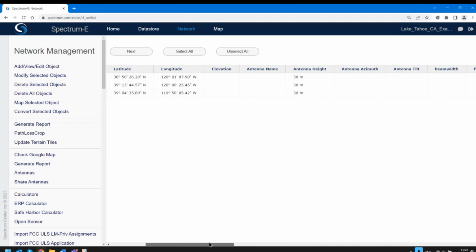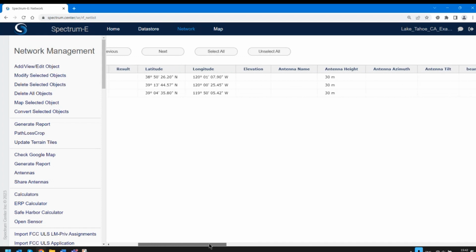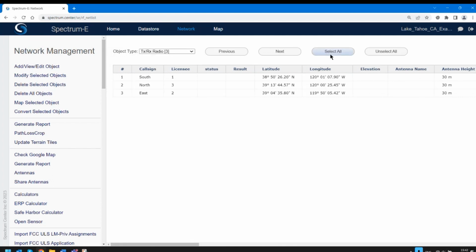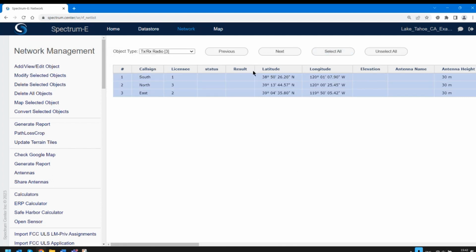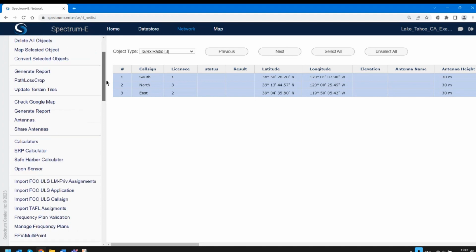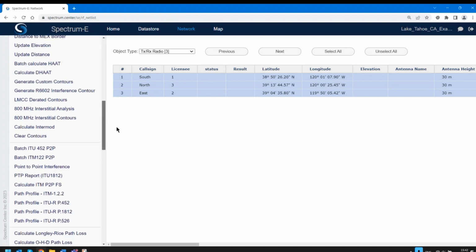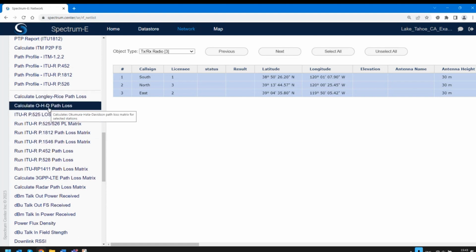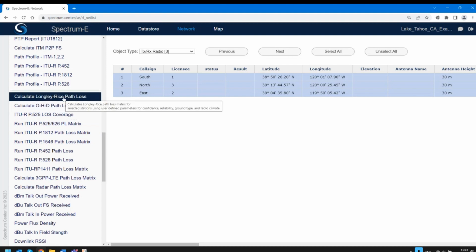I have all the information: coordinates, antenna height, power, which is ERP, and frequency. From here, I'm just going to select my stations. It's going to select all of them at once, and then I'm going to run my path loss matrix. For this case, I'm just going to use Longley-Rice, but we do have many propagation models inside of Spectrum E besides Longley-Rice: 1812, 525, Okumura, Davidson, among other propagation models. So I'm just going to launch Longley-Rice.